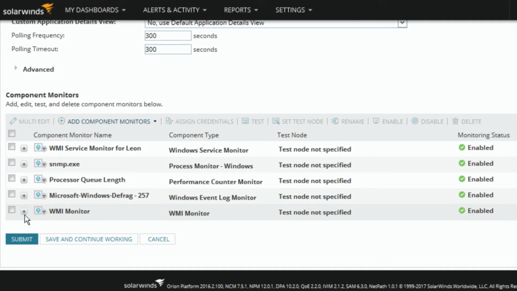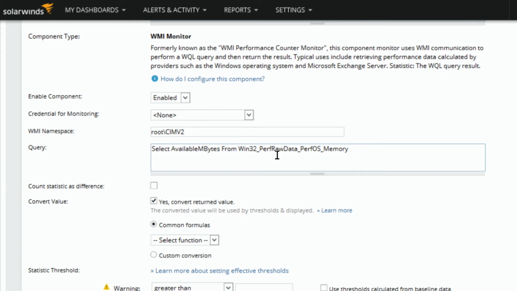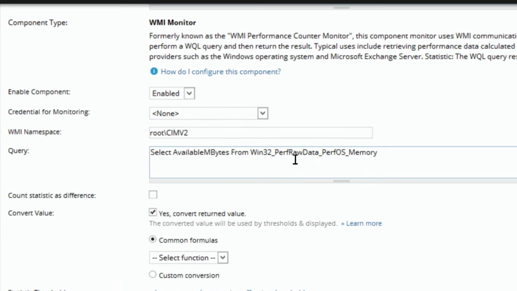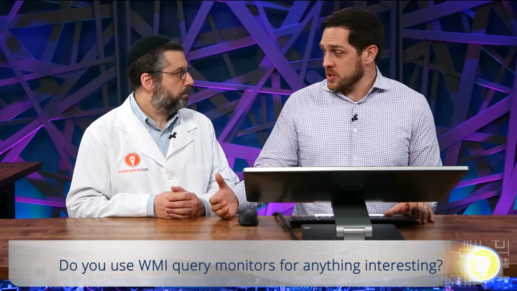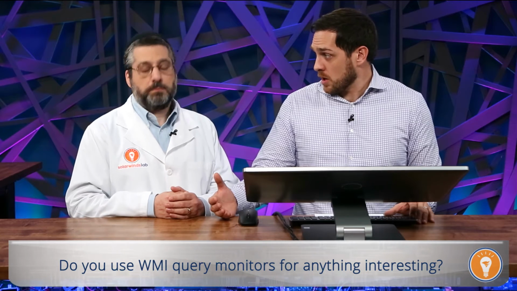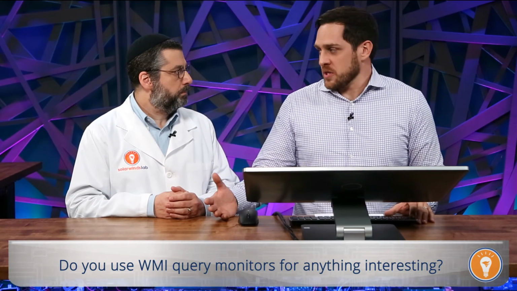Thank you. If you think about what's available through a WMI query inside of Windows, there's just about anything within Windows that we can look at. So for example, within this WMI query that we have here, we're looking at the available megabytes within the operating system. That's a perfect example of data we're not going to get through a service or a process monitor, right? But we need to be able to grab information with regards to resource utilization on a box. There are numerous examples out there.